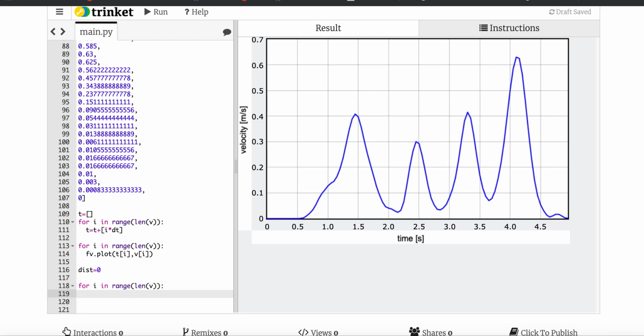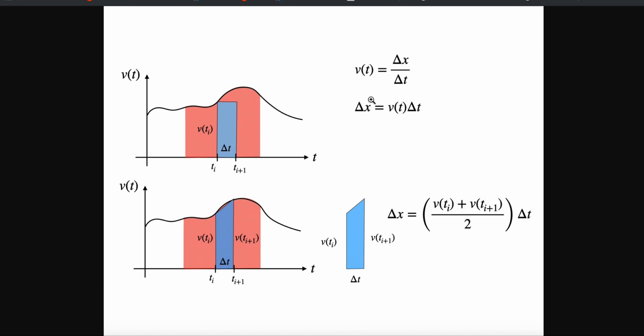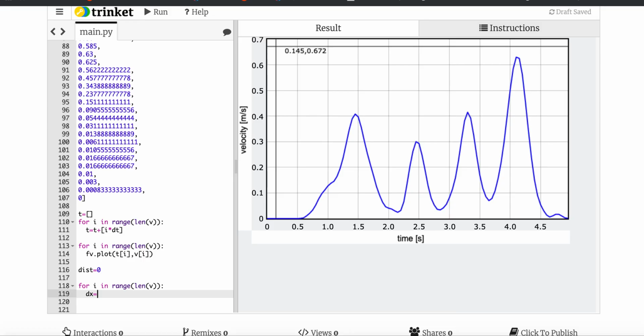and I'm going to calculate the step, dx. And so over here, I have delta x is v delta t. So I go over here, I'm going to say v i times dt. dt is constant. Okay, that's it. Now I can add that, and I'm going to say distance equals distance plus dx, and that should be it.